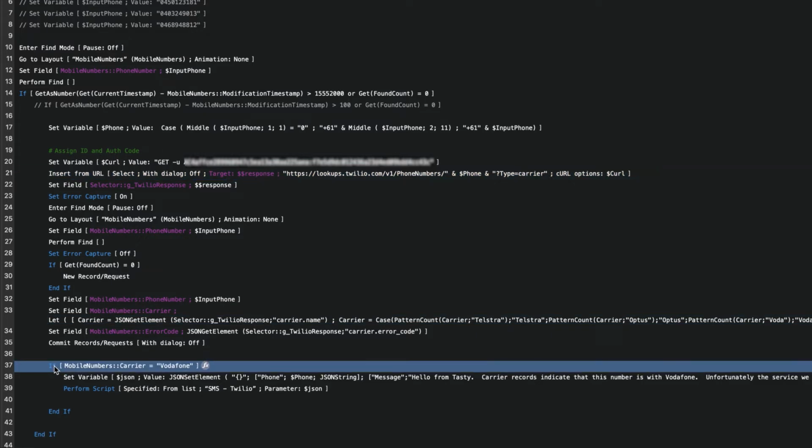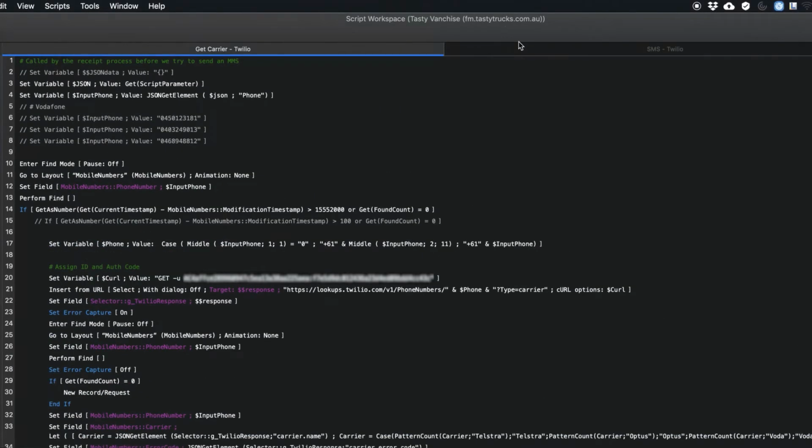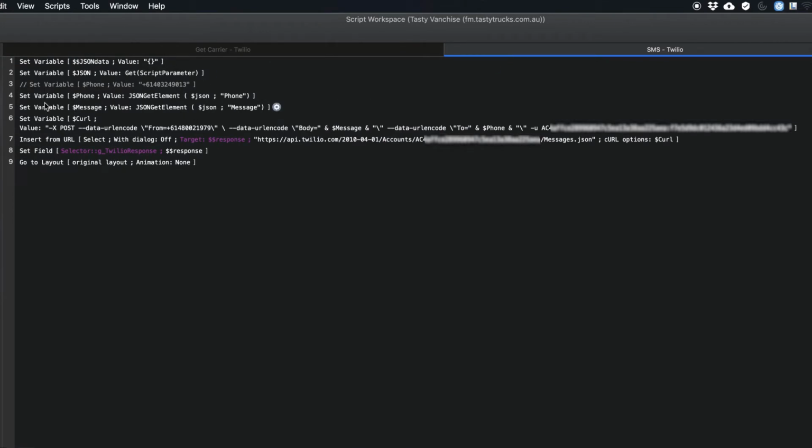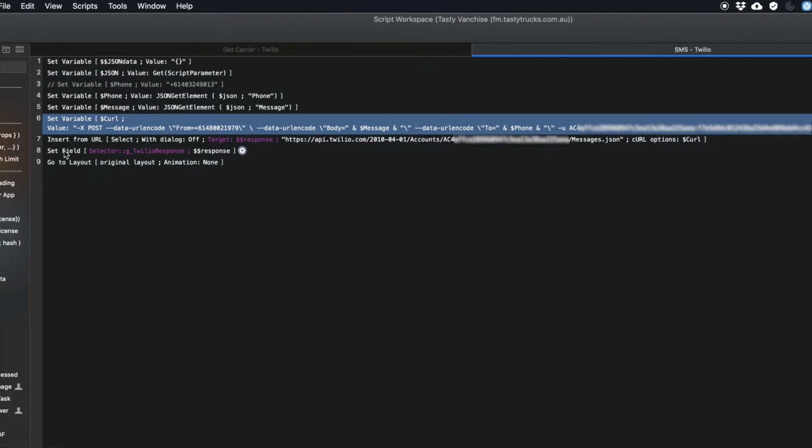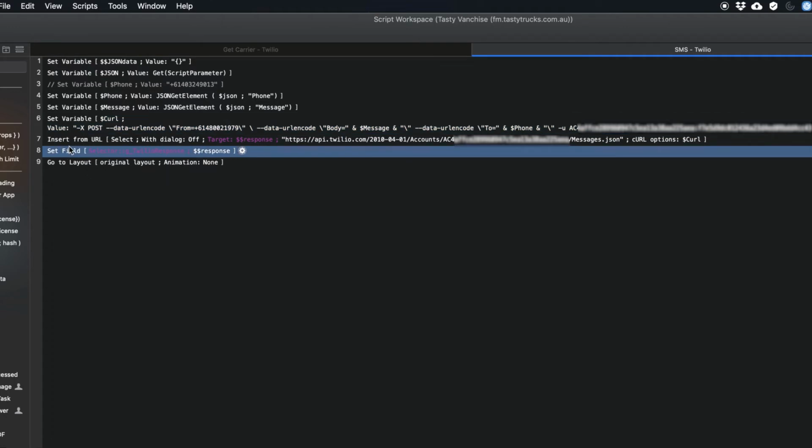But in this case, if the carrier comes back as Vodafone, we will call a secondary script called SMS Twilio, which I have already open here. Very simple script. It takes the message that was sent. One point of note is that the from phone number is specified as part of the parameters of the call, and that is important when it comes to the actual connect step that we'll go through very shortly. We get back a response. At this point, there should be some error checking that hasn't been implemented yet, but we get a response back, which would be success or failure of the message send.